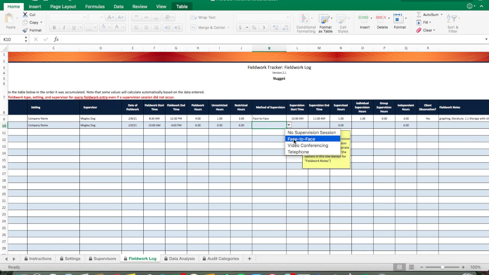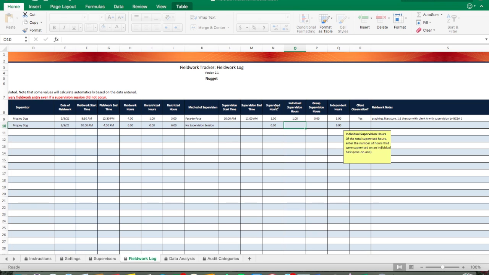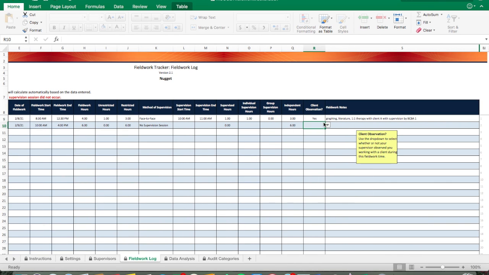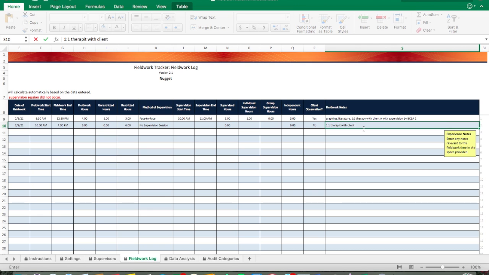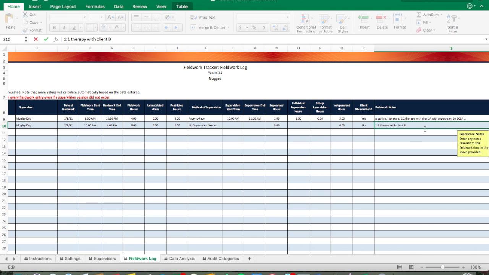supervision. I didn't have supervision this day, so I'm going to put no supervision session. So now you can leave these columns blank because you did not have supervision. Okay, and then it's going to automatically populate here supervised hours 0. Then you're going to leave these blank. And then client observation, you can leave it blank, or you can put no. I like to fill it in. I don't know why. So let's just say for our notes, I did one-to-one therapy with client B. Okay.